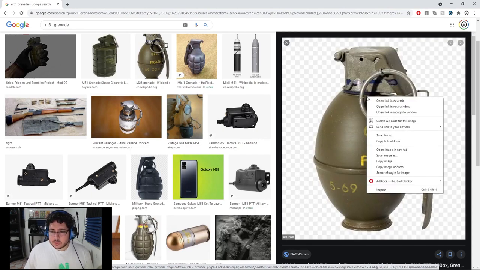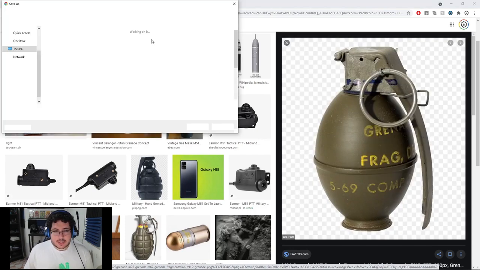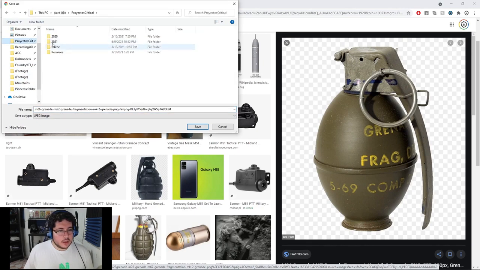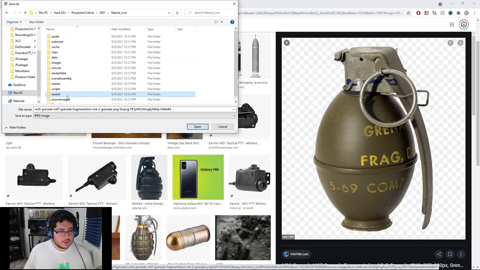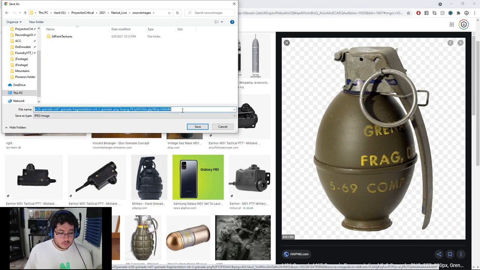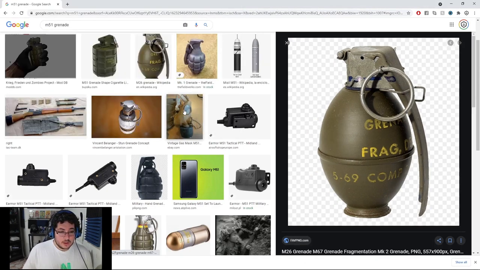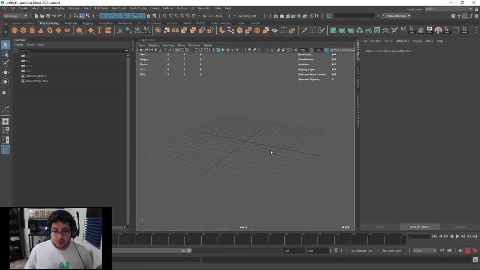It's a little bit higher res, so I'm just gonna right click, save image as, and I'm gonna navigate all the way to the project that we just created, and we're gonna save this as a source image. We're gonna call this M51 grenade. There we go. And the first thing we need to do is get this thing inside of Maya so that we can actually work with it, right?